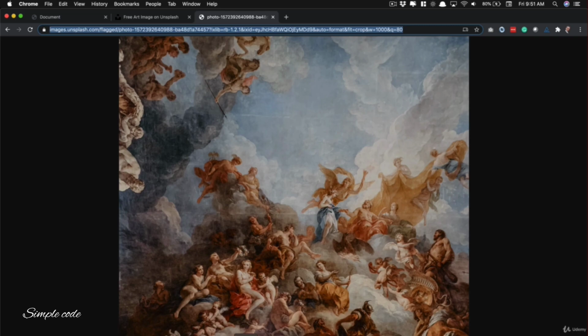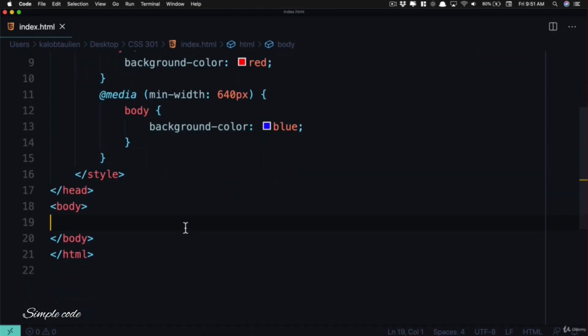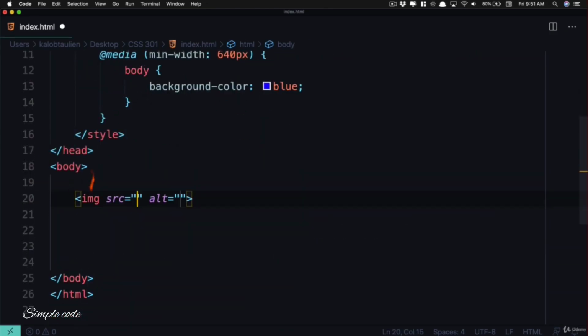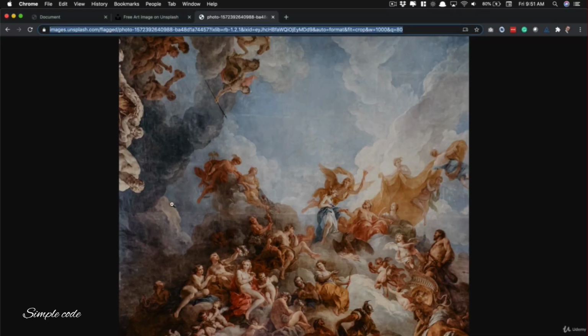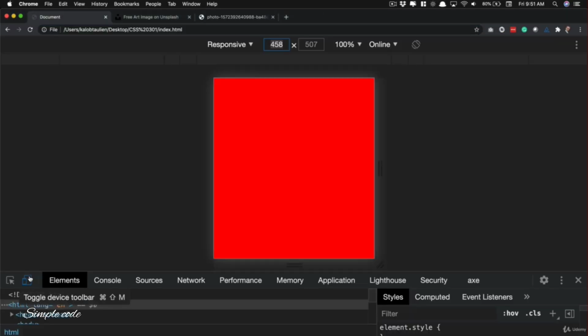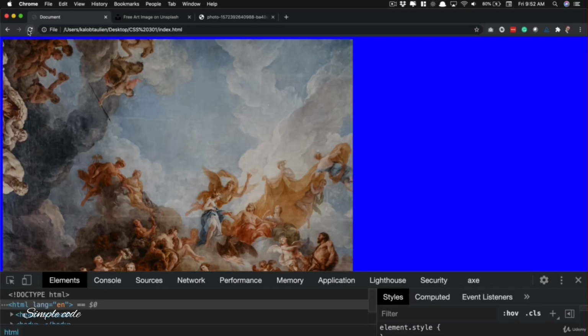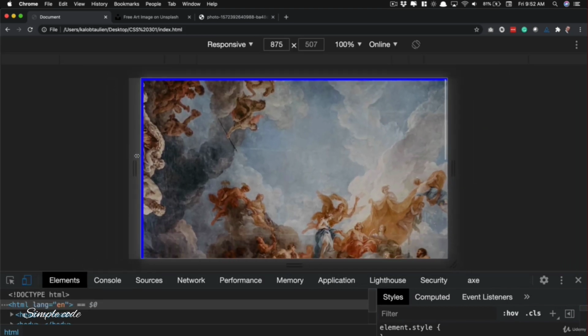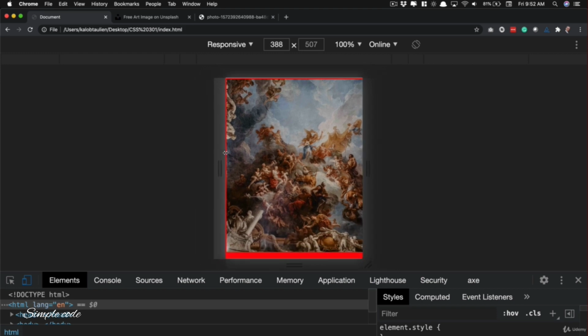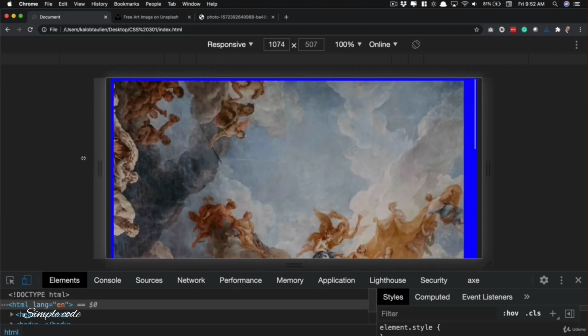In our HTML, let's go ahead and add an image. So we have an image in here, img. The source is going to be whatever that URL is, and that alt is going to be painting. When I go back to my page here, I see this image. But this image really isn't responsive until the page gets too big, and then it becomes responsive. That's not always what we want.